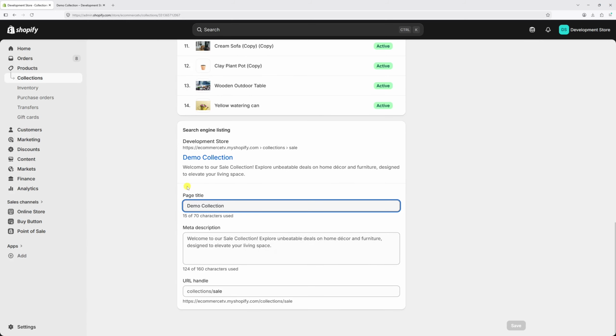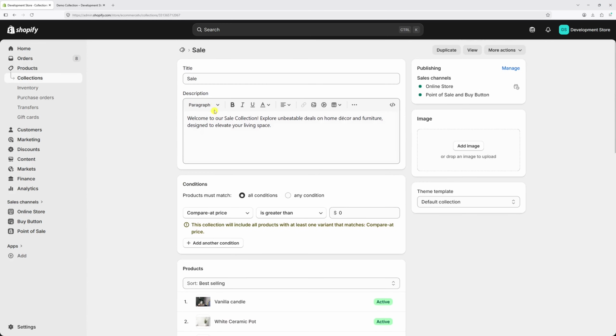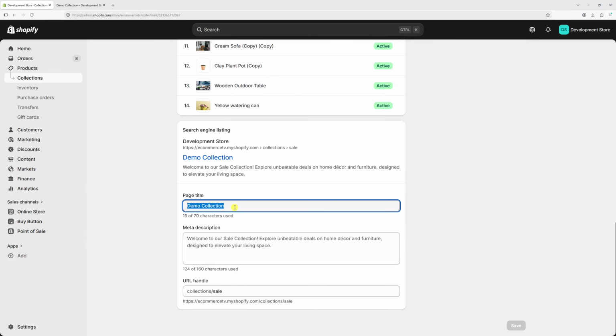And here's the page title section. As you can see, in my case, it says demo collection. To ensure that the page title always matches the collection title, just simply highlight everything that's in the field and press delete on keyboard, and then save the changes.